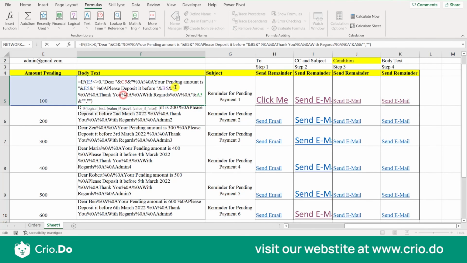And with this %OA, what values are we changing here in this body text? We are changing the value for C5. We are changing the value for E5 as well. And then we are changing the value for B5 as well. Here we have added the client's name in C5, maybe Dear Albert, Dear Sian, Dear Ben, Dear Zin. And then we have the amount pending that we are picking from this E5 cell. After that, we are depositing it before a date. We are also changing that here.